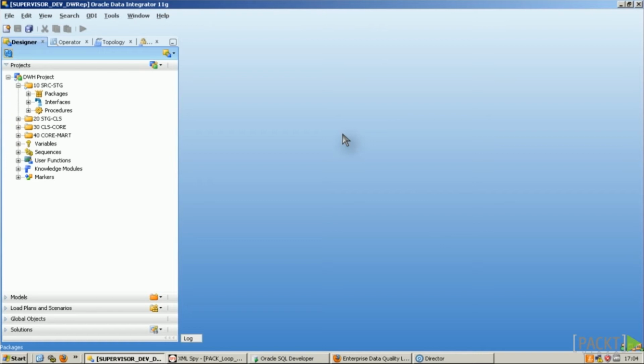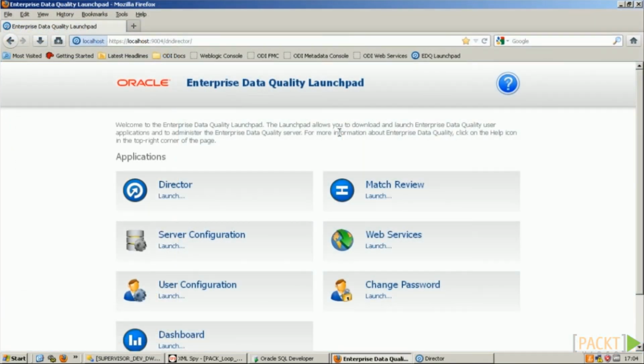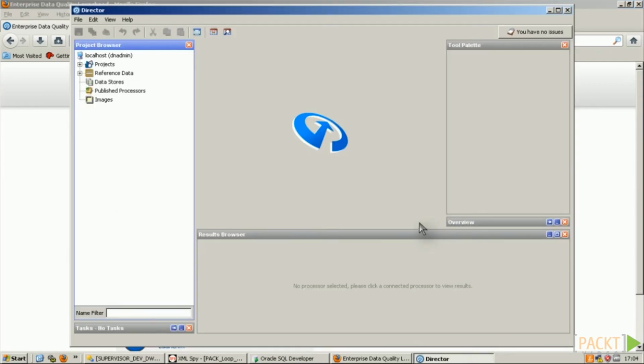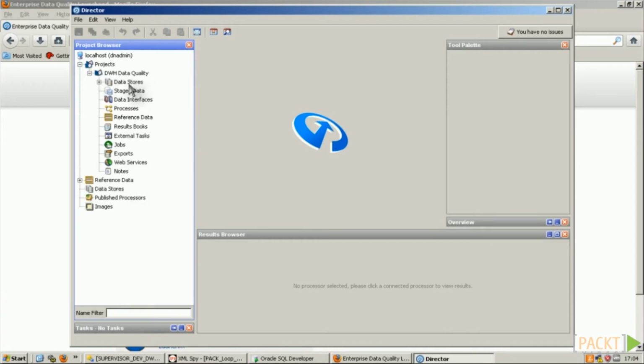You can define all your EDQ tasks by using the Director, which you can open from the browser. This is the Enterprise Data Quality Launchpad, and if you click on the Director, you'll be led into this application. And here you can define your projects, and in your project, all the different data stores. You can do some profiling and auditing, parsing and standardization, match and merge, and many others. So all of these data quality jobs can be retrieved back into ODI, and can be executed along with other data integration tasks in our packages.